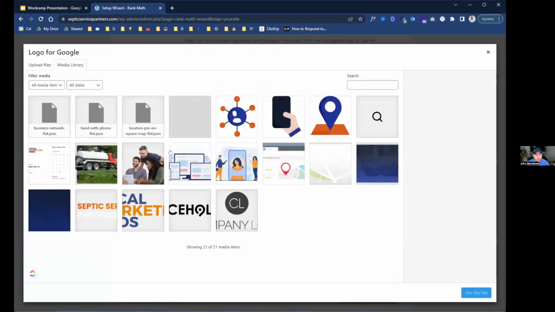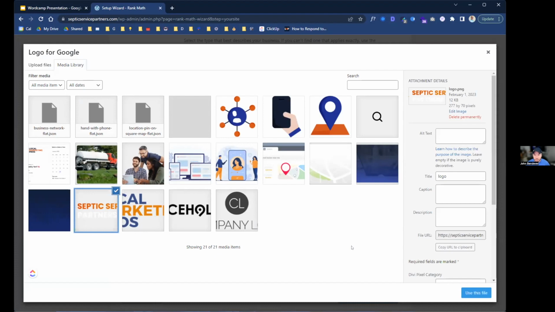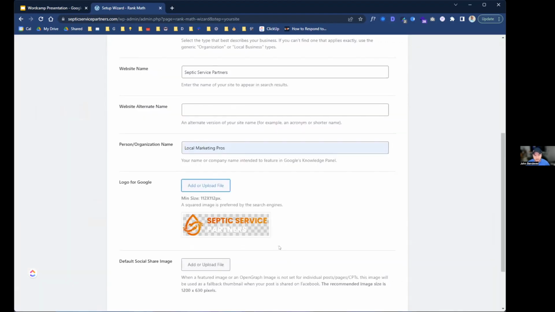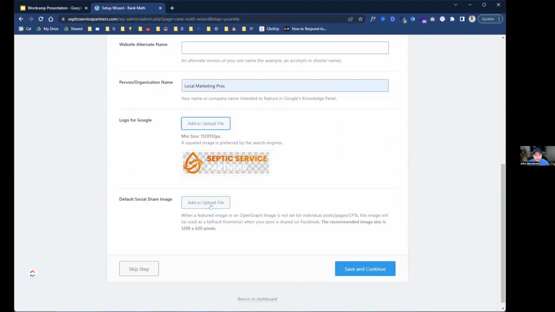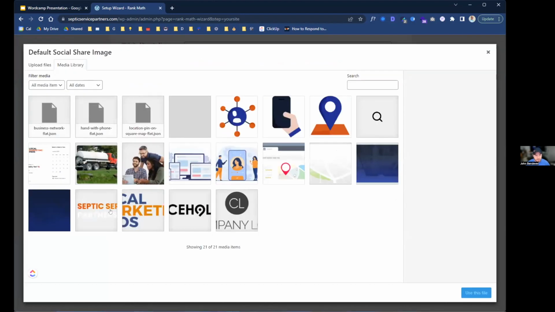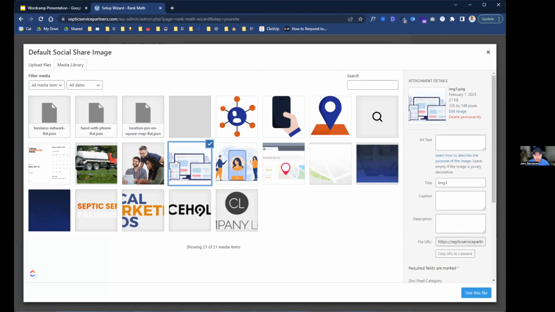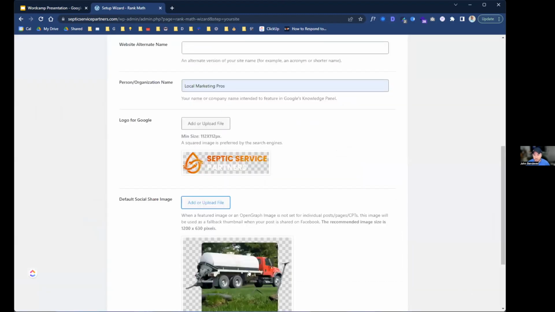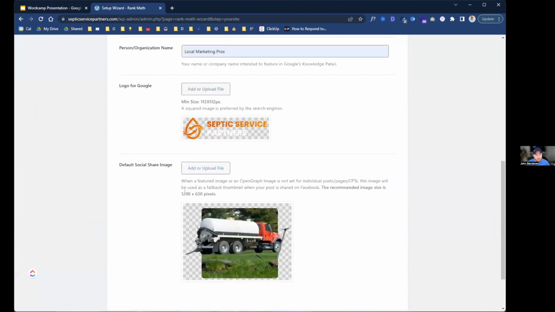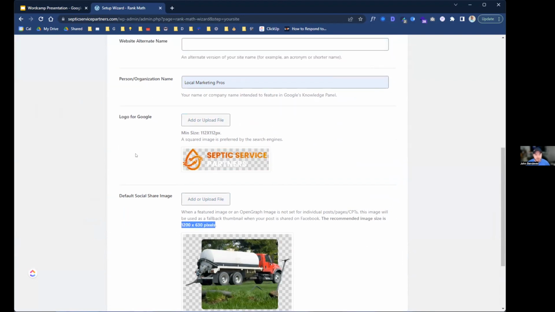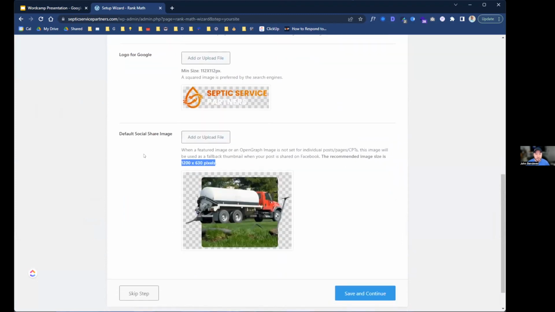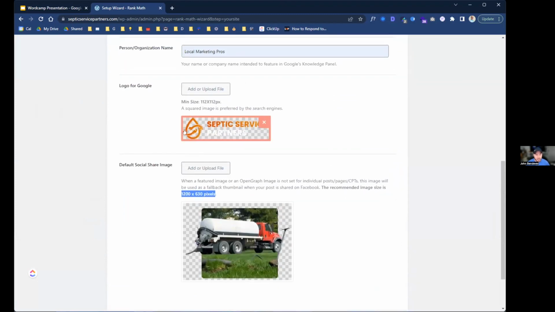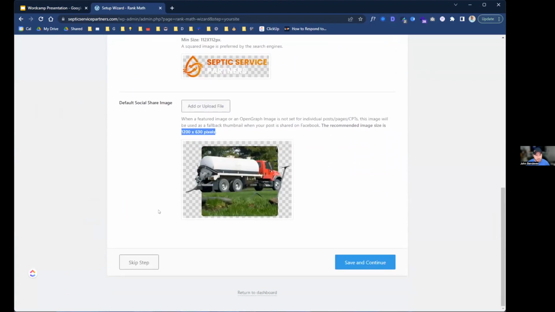Logo for Google. It's not the right size, but I'll choose that one. Default share image. Just do the septic truck. So I would normally follow the pixel guidelines, but for the sake of time in the demo, I'm just showing what the standard user would probably do. I could also crop this down to an actual logo. But again, just for the sake of time, showing what, again, 80% there is 100% awesome as opposed to not having it all.